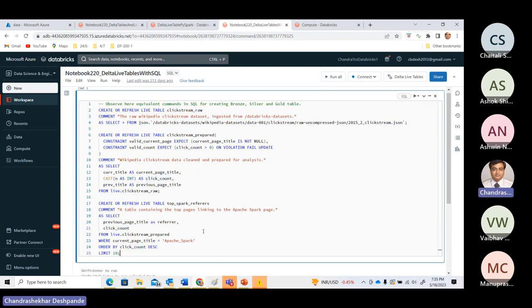So here you will realize how we can do the same thing using SQL. In case you are not from a Python background, you can do similar things using SQL. So SQL API is also available in case of Delta Live Table. And this SQL API seems to be simpler compared to Python. The code size is also less, and it is easy to read and understand. Both APIs are available.